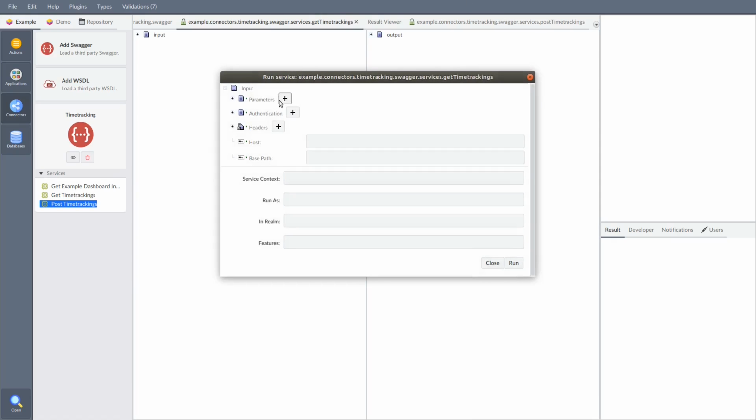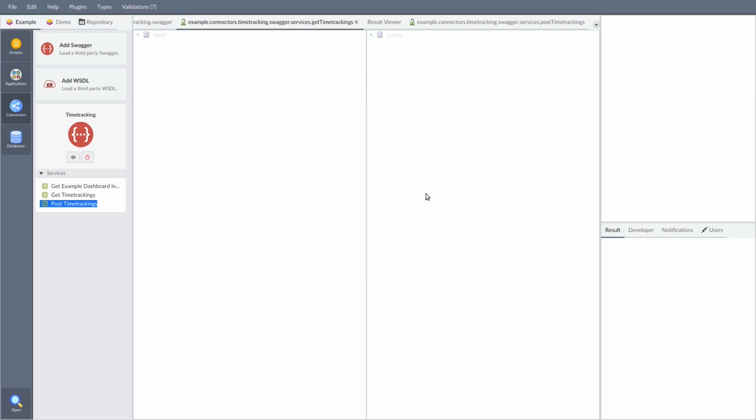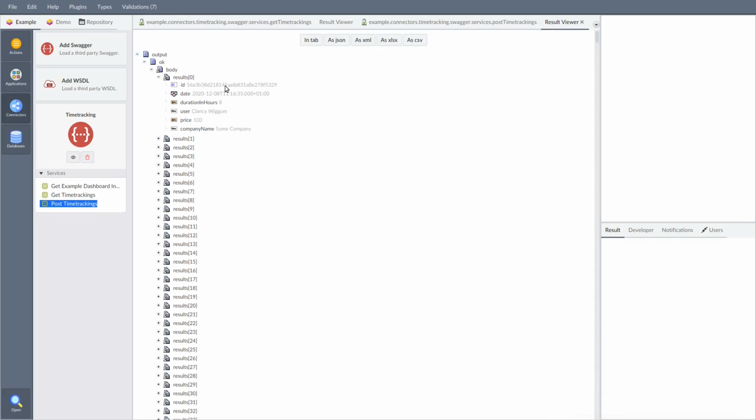If we now run the list again, let's add a parameter for the order by. Let's order by date, descending. Let's run it. And we should see our entry appear here.